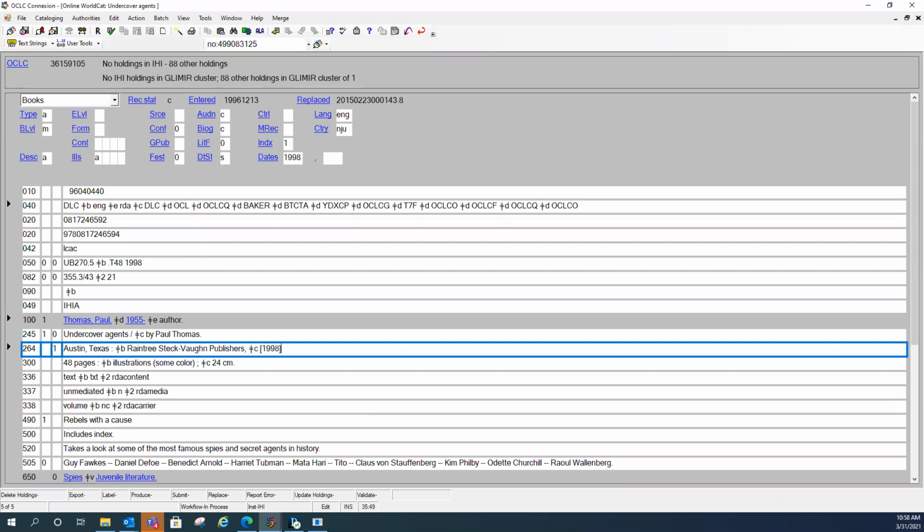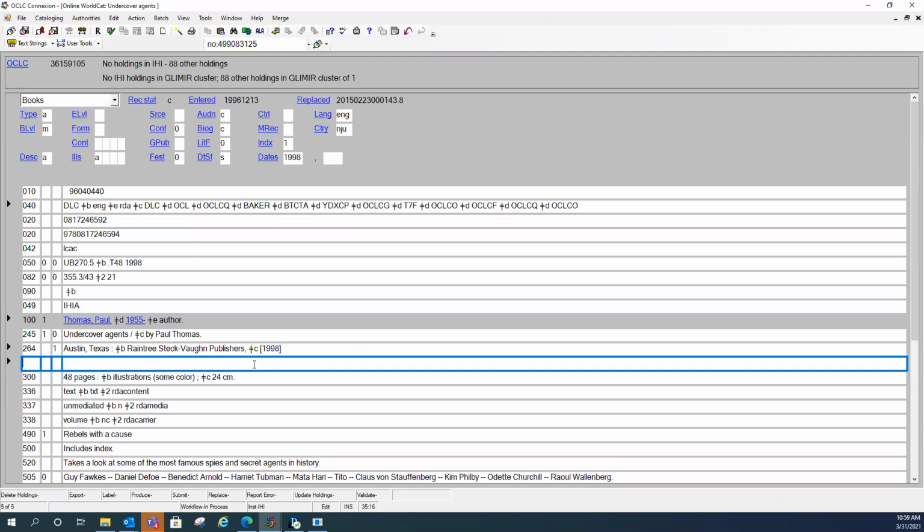But I want to go ahead and add an additional 264 field to show my copyright date, so that if somebody is looking at this, they'll know that that 1998 date in brackets came from that copyright date. So before, I had my cursor in the line above where I wanted my blank line to be, and I hit enter, and that puts a blank line below. If I happen to have my cursor in the 300, I can put in my blank line above by doing a shift enter. So either way, enter or shift enter, depending on where your cursor is.